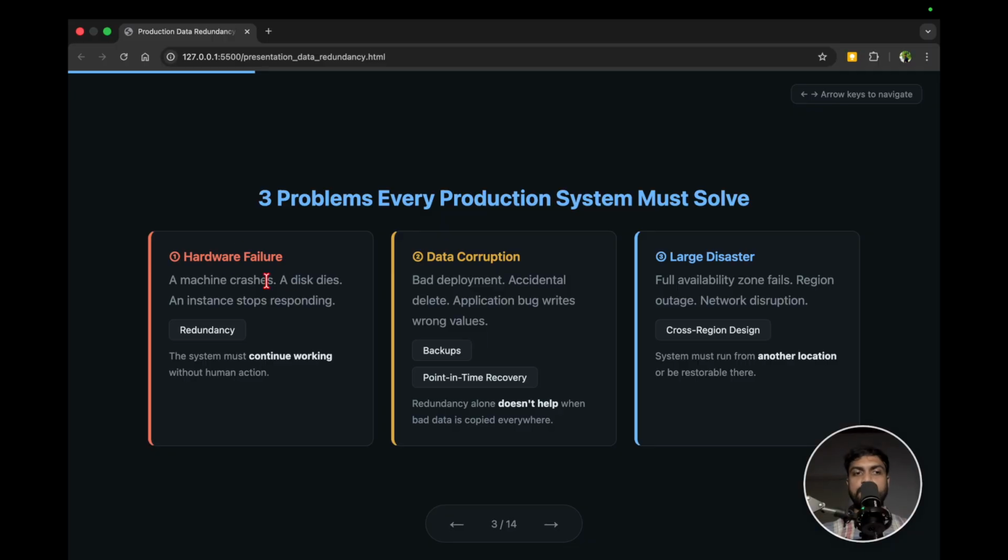The first one is hardware failure. That is, even if one disk or even the whole region got crashed, we should make sure that our users are served from some other region also. So that comes under redundancy, which we are solving using redundancy.